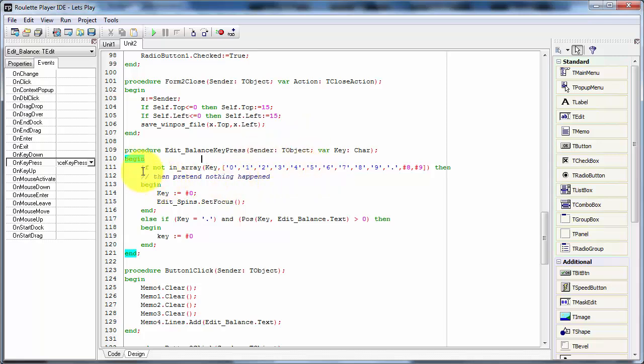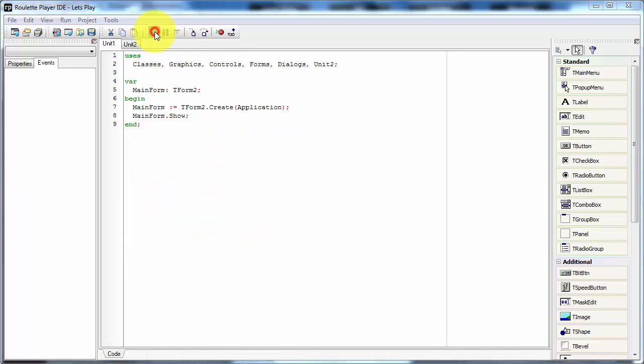I've added in here, if not in array, right? Then we've got the key, which is the keyboard characters, and we're only allowing the keys that we want, which is 0, 1, 2, 3, 4, 5, 6, 7, 8, 9, and the decimal point. And then we've got 8 and 9 here, that is for the backspace and the delete key, okay? And then we've got it here to set focus onto the next edit field, which is spins. All right, so let me show you how it works.